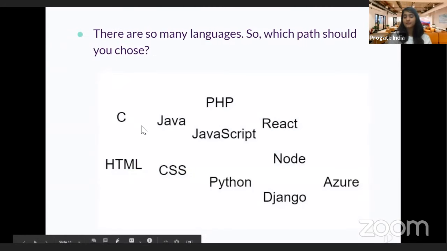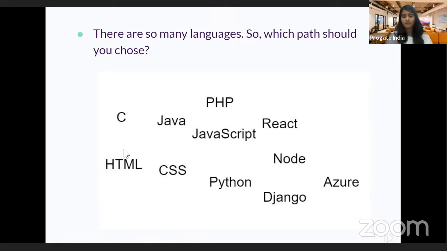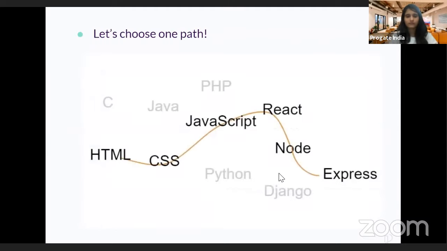As I mentioned, there are so many languages in this world, like C, Java, JavaScript, Python, Node, HTML, CSS, so many languages. But what language you should learn, that you need to actually know. So for that, you will be seeing the web development path first, because we have to create a website.